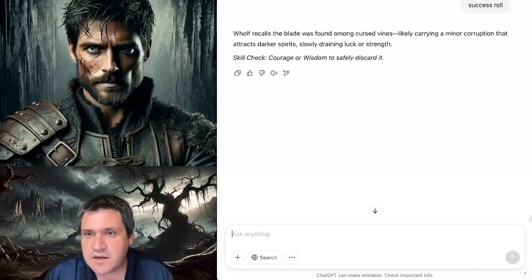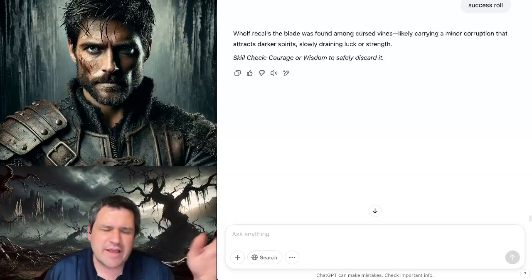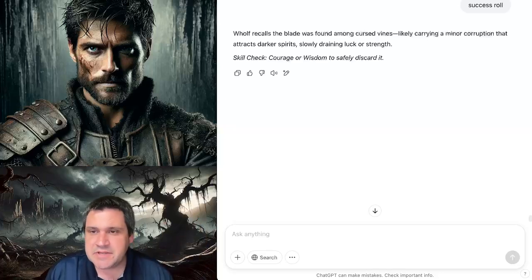Wolf recalls the blade was found among cursed vines. Oh yeah, that's right. It was the very, very first incident we were in. Likely carrying a minor corruption that attracts darker spirits, slowly draining luck or strength. Ooh. What should I do with it?